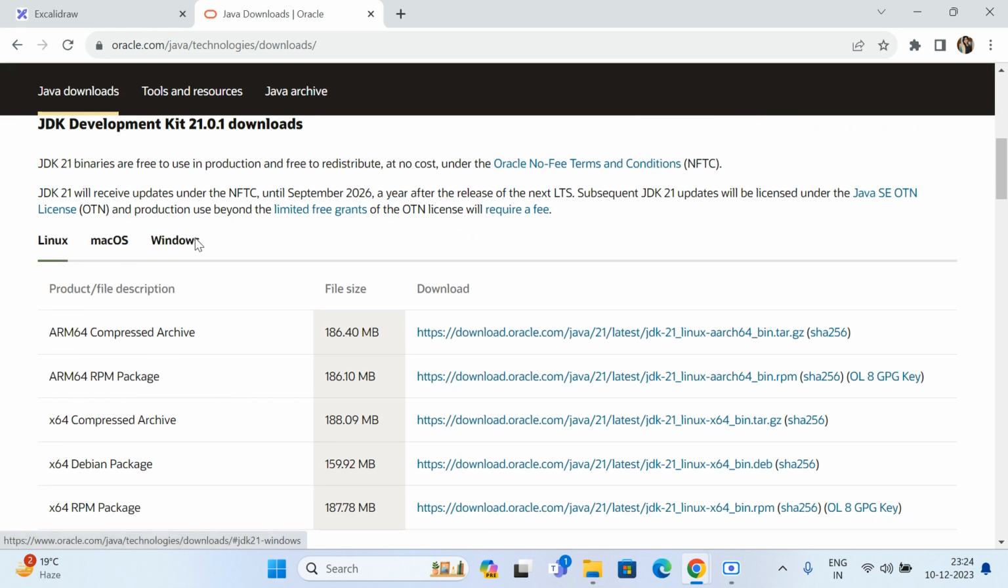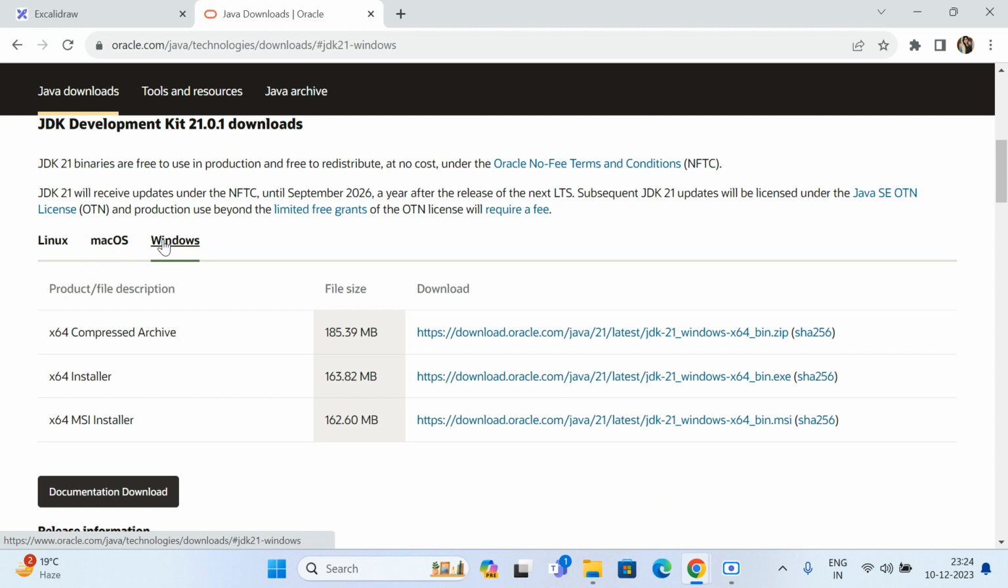And here you can see the different operating systems. First one is Linux, second one is Mac OS, and third one is Windows. So whatever your operating system, you have to click on that. So I'm clicking on Windows. In this Windows, first we have to check which installer bit we require for installation, the x64 installer. So here you can see this link. Once you click there, it will get downloaded.